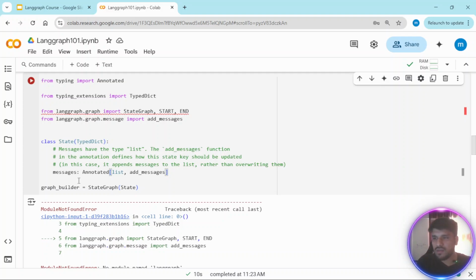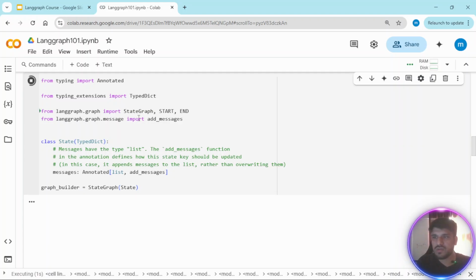And then here we are creating the graph builder instance using our class State. So we are simply creating an object of the class State. Let me execute this.